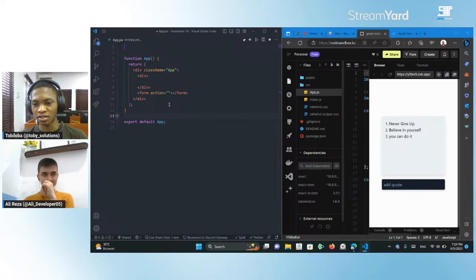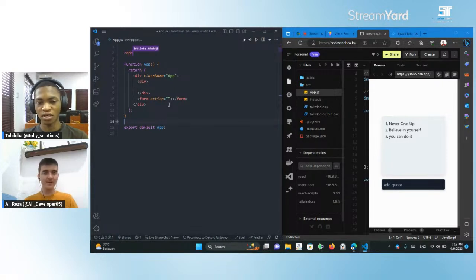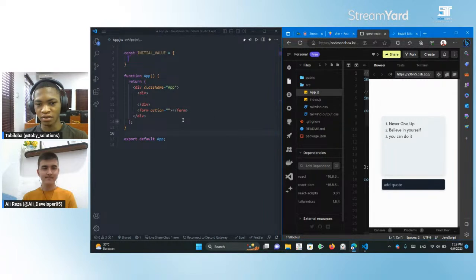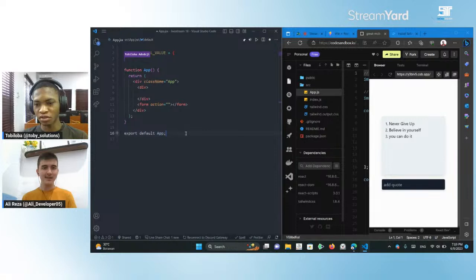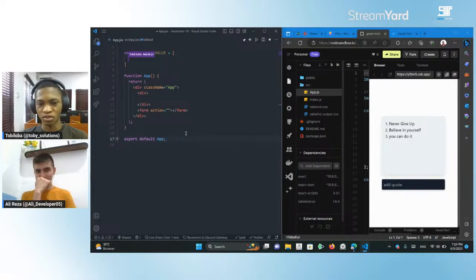Let me start by creating a list up here. I can call my list quotes or initial value, which is a better name. Initial value. For initial value, I can say it to be an array of objects, obviously. It can't really be an object standalone, so an array of objects.